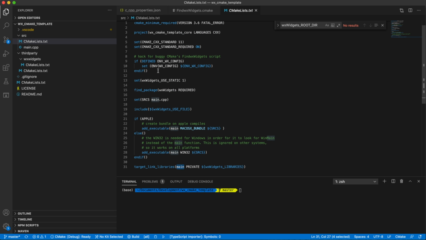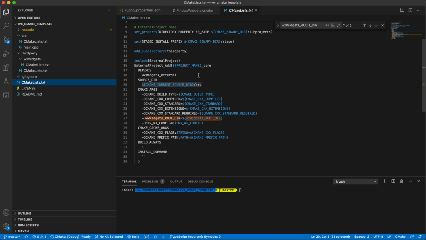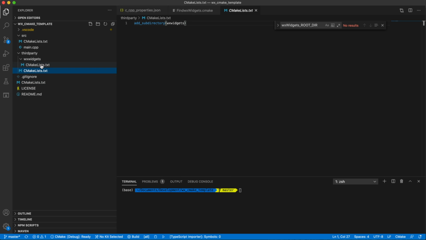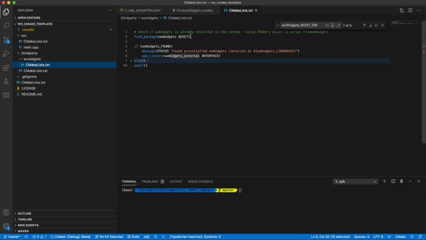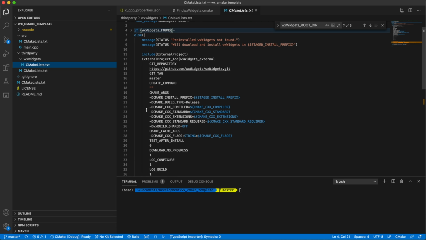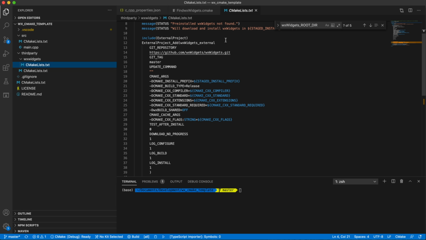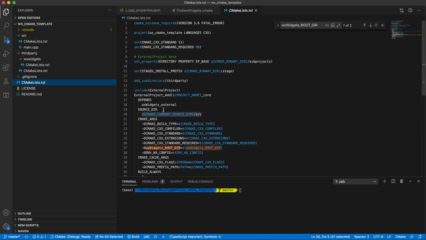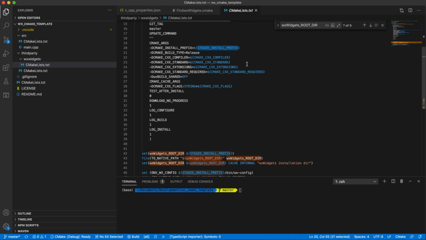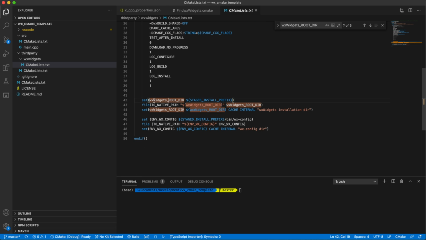So in case wxWidgets is not in the system, let's go back to the main script. We add the subdirectory third party, add the wxWidgets directory. We try to find the package in the system, it's not found, so this is not true. We go with this else branch. We add another external project named wxWidgets external, which is required by the main project. So we set it up this way that we download wxWidgets from the repository, we build it, we install it in our stage install prefix in the build directory, and we set the wxWidgets root directory to this stage install prefix directory.